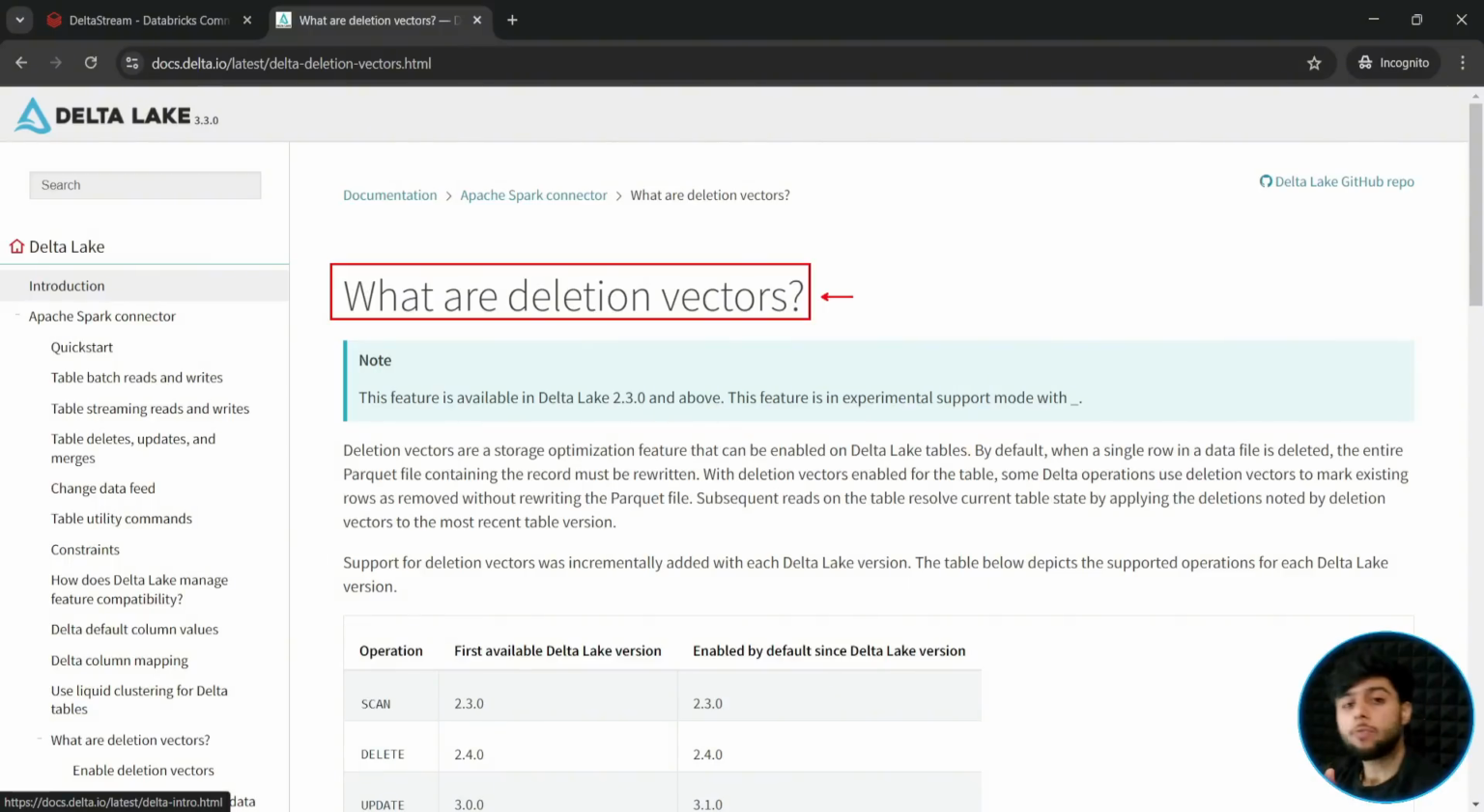So what are deletion vectors? Deletion vectors are basically the new approach to optimize the storage cost.